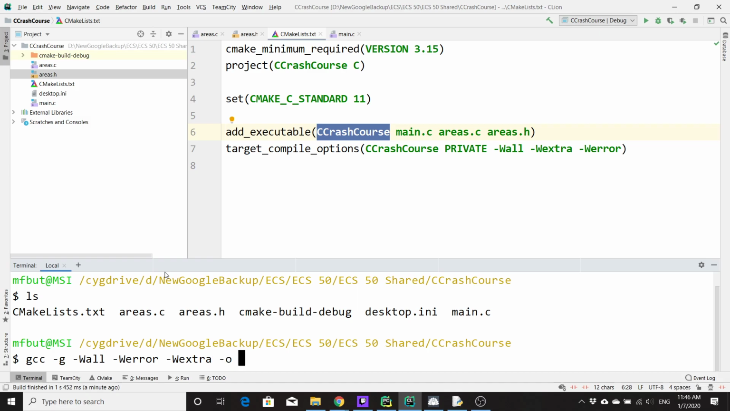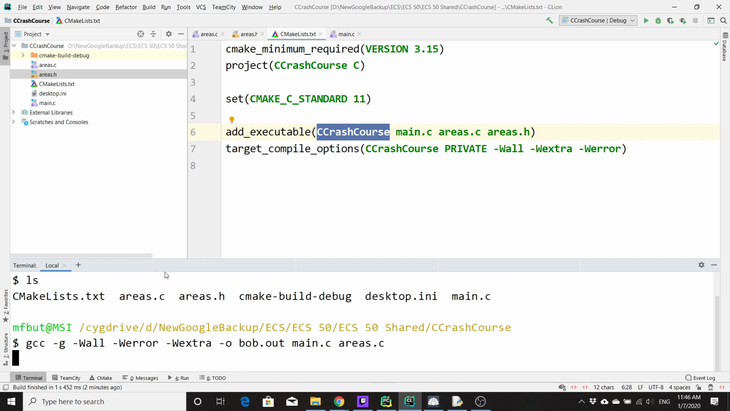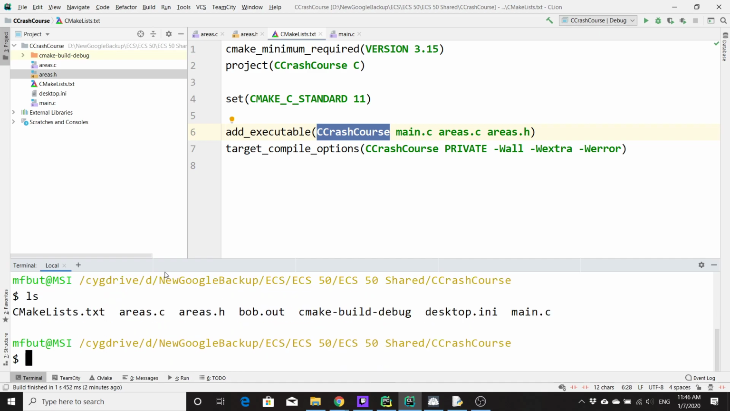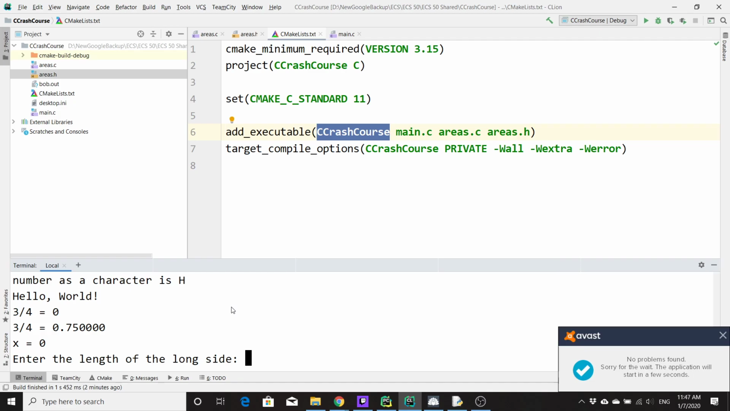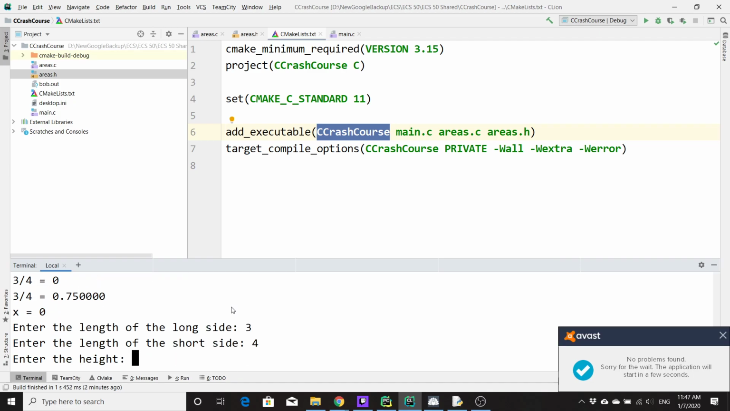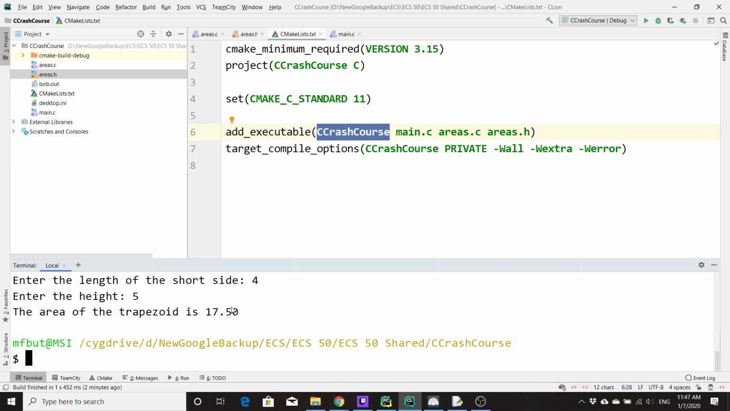-o, the name of the executable that I want to create. Maybe I want to create my executable as Bob. Whatever, you should name your executable something sensible, but I'm going to call mine Bob. And then you would list the names of the C files only, not the H files. So main.c, areas.c. And then if I list again, here's my executable bob.out. And if I type ./bob.out, it's going to run the exact program that we have here. So 3, 4, 5. There's our area.